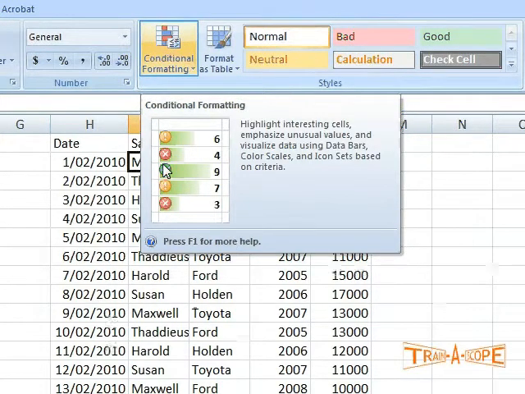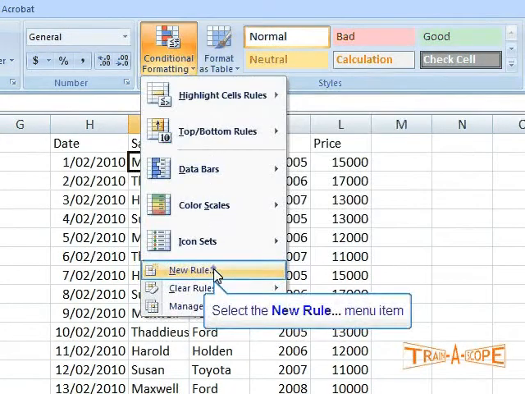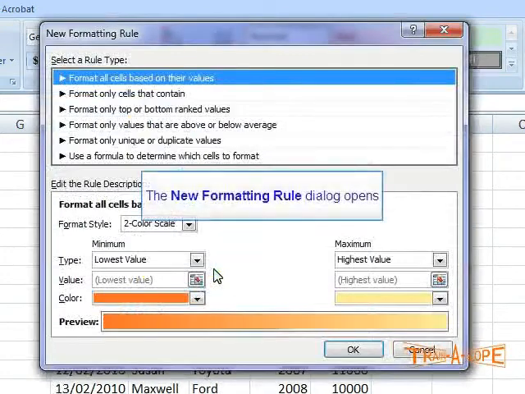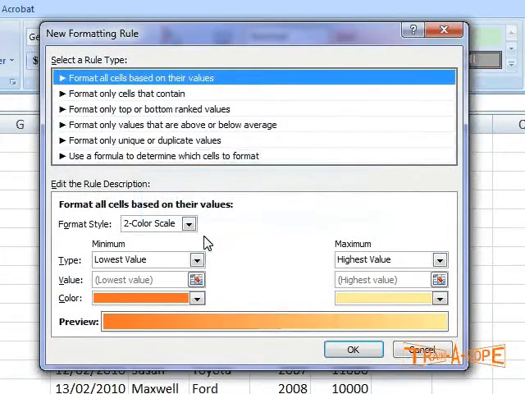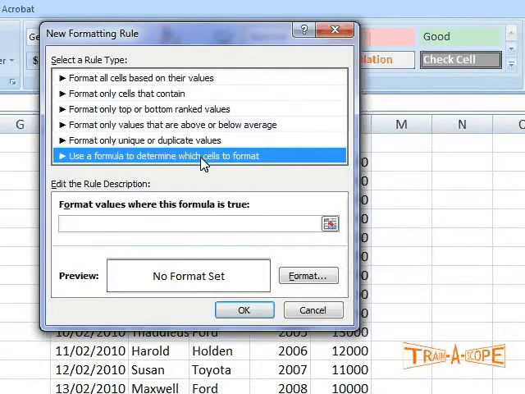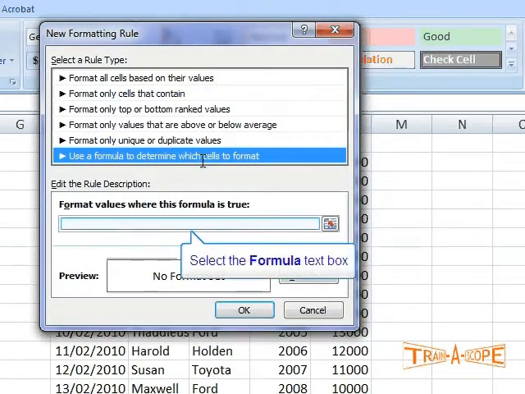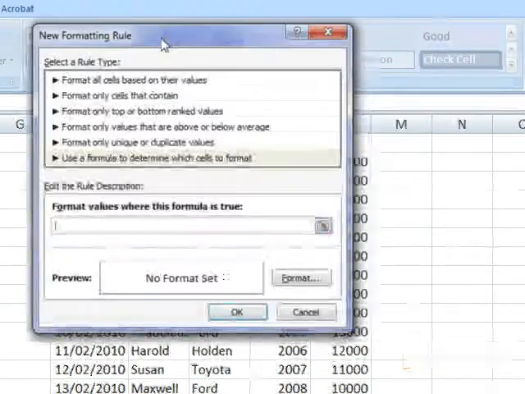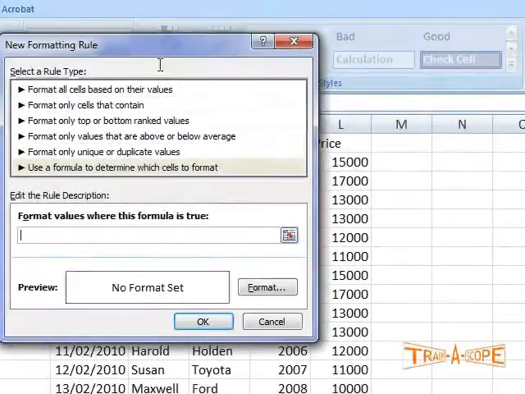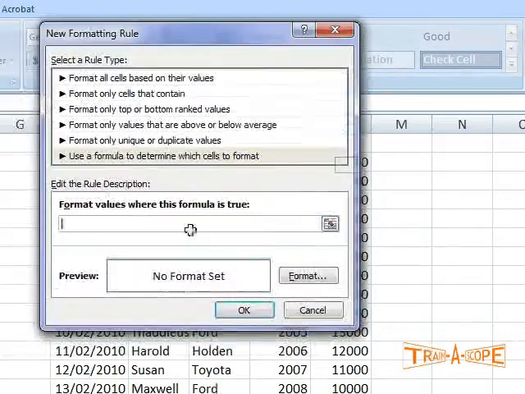So I'm going to go up here to conditional formatting. I want to make a new rule. Now, my new rule is using a formula to determine which cells to format. Now, what I'm going to do here is just move this to one side. There we go. And I'm going to click on the price, because that's what we're looking at.